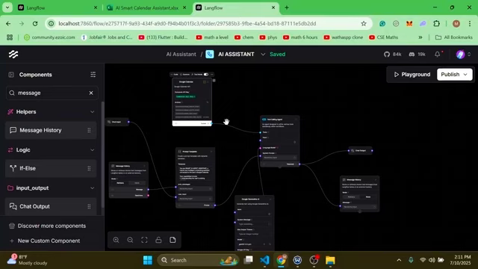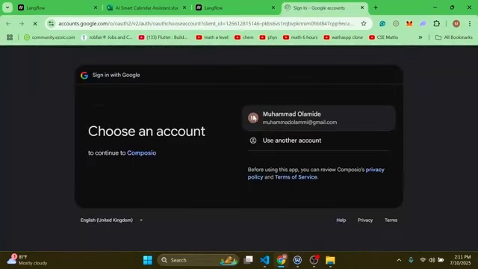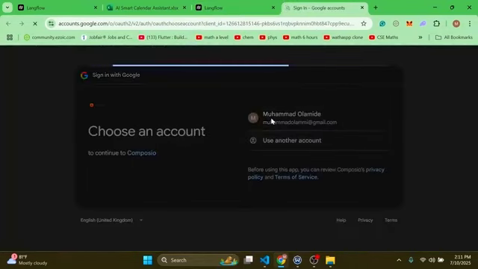So when you are trying to deploy this in a real life scenario, you have to enable and handle authentication for this Google Calendar. I think that's pretty much the only authenticator in this project. So okay, I was connected. You can see now, if you click on the connect button, it will take you to your Google account.